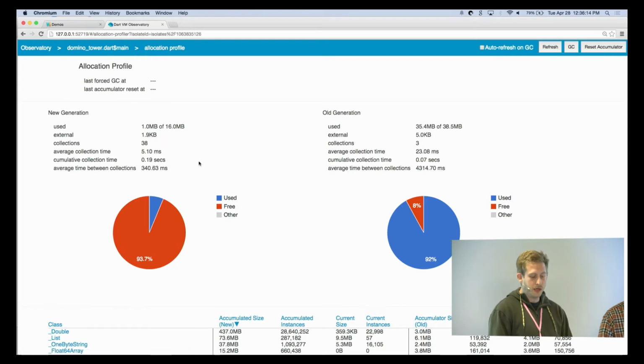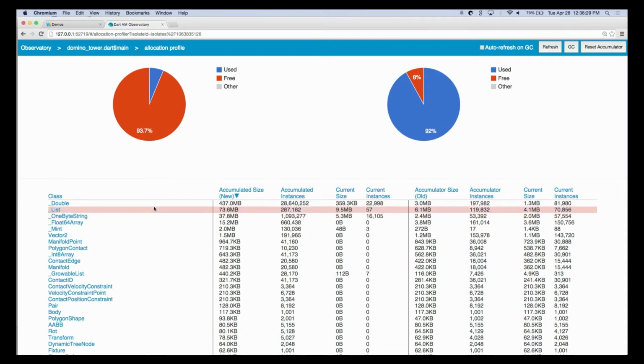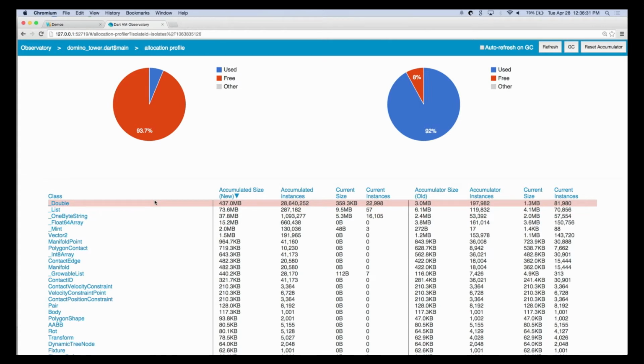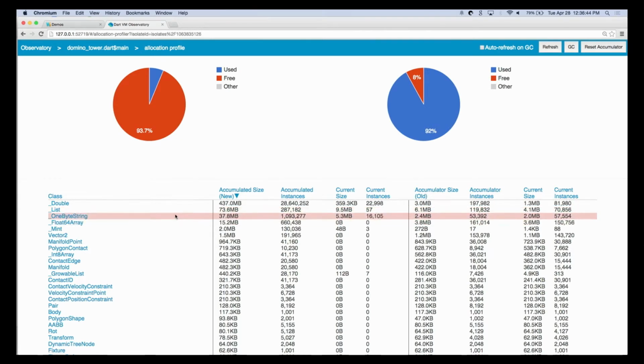So at the top of the allocation profile, you have high-level information about both of your heaps, how big they are, how many collections have occurred, how frequent the collections are. And then underneath, we have a breakdown on a class-by-class basis of allocations. So we can see that the most allocated class in this program is double, which makes sense because it's a physics simulation, so you expect a lot of doubles and other floating point types. List, we can't conclude much because they're so common in Dart already. Yeah, it's not a smoking gun.